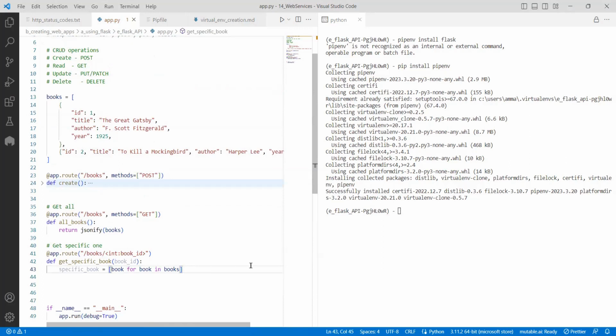For book in books, what I need to check is whether each book's ID is equal to this book ID. We know there will be only one book this way, but this is the way we should go. Either you do it in a for loop separately, or you do it directly like this.